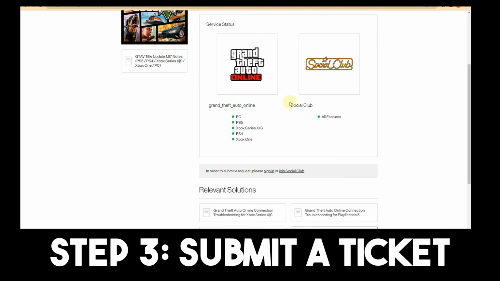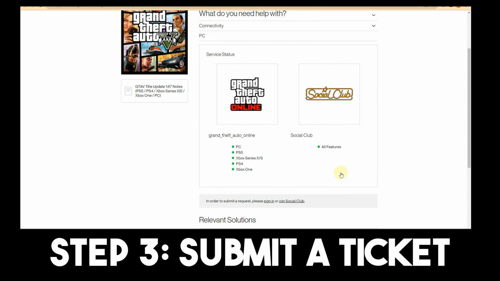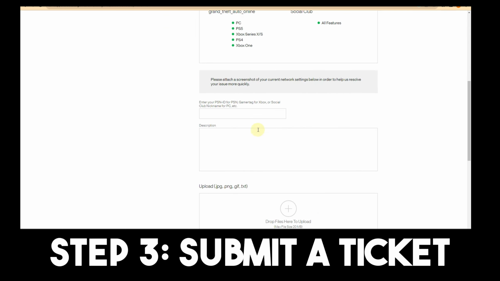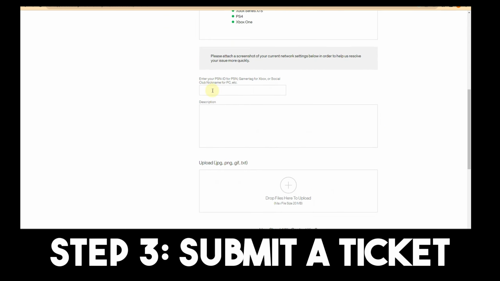Step 3, submit a ticket. So all you have to do is to enter some information about your account. So you just have to type your username here.